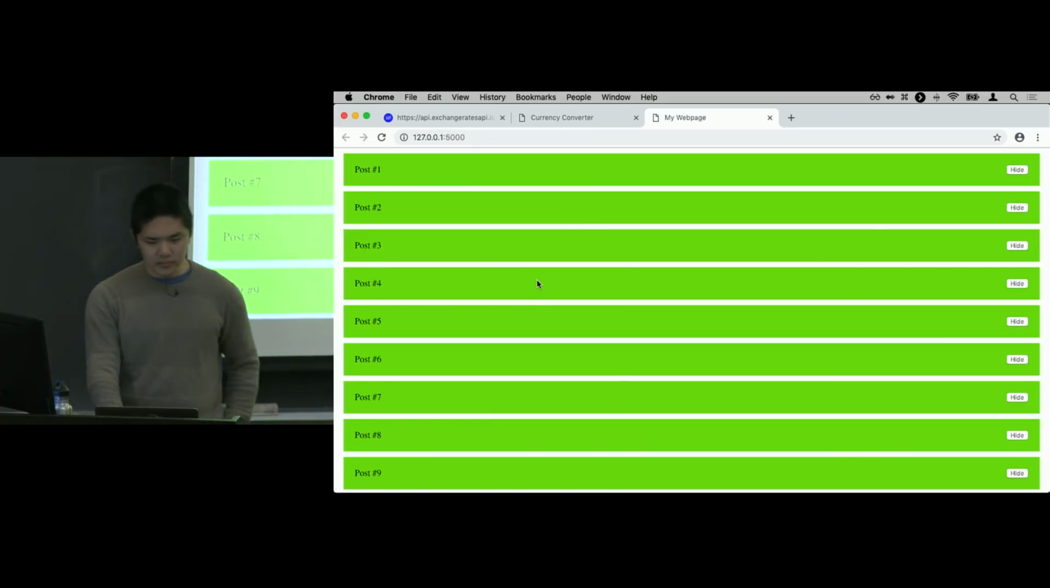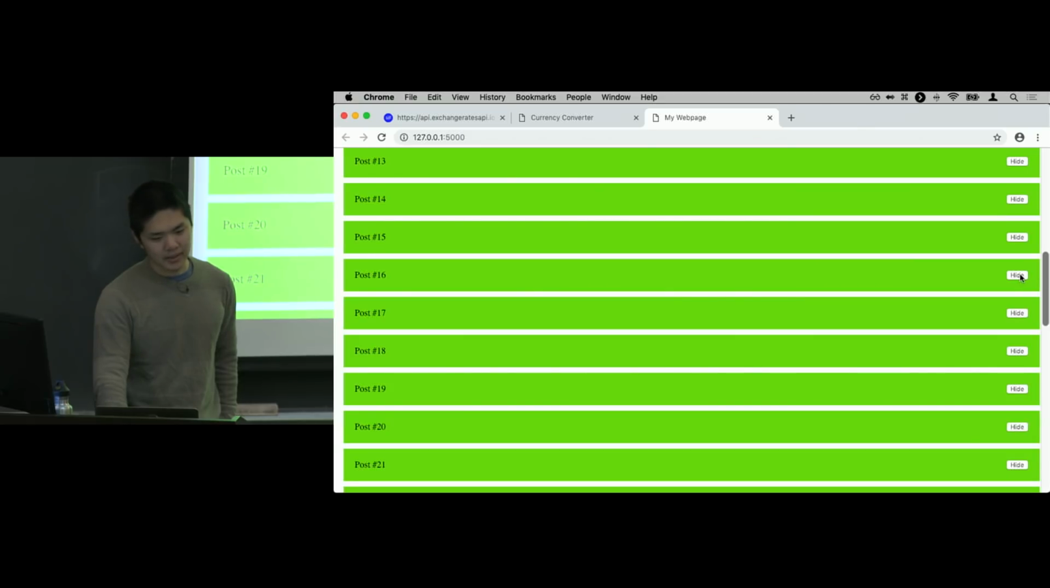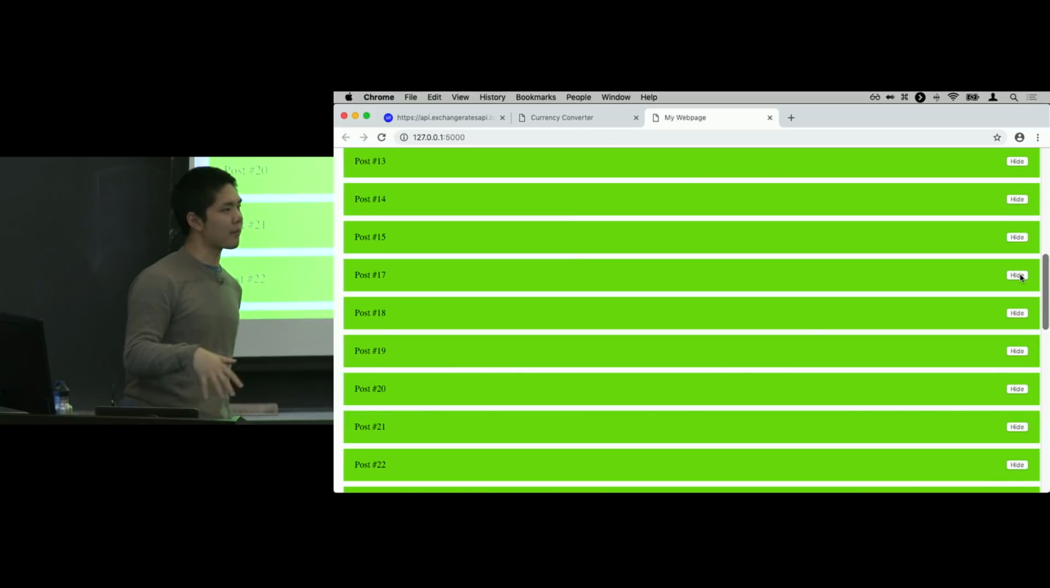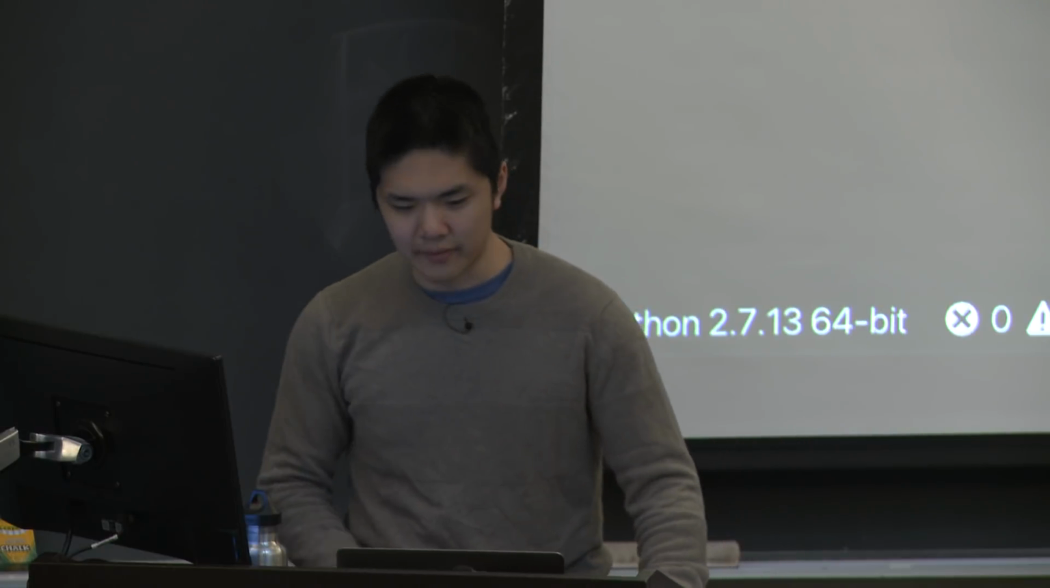It's online. But now what we have is infinite scrolling posts. But if I want to, I can click the hide button next to post 16. And OK, it goes away. It just goes straight from 15 to 17, for example. These are just more examples of what you can do by taking advantage of the features that JavaScript offers.